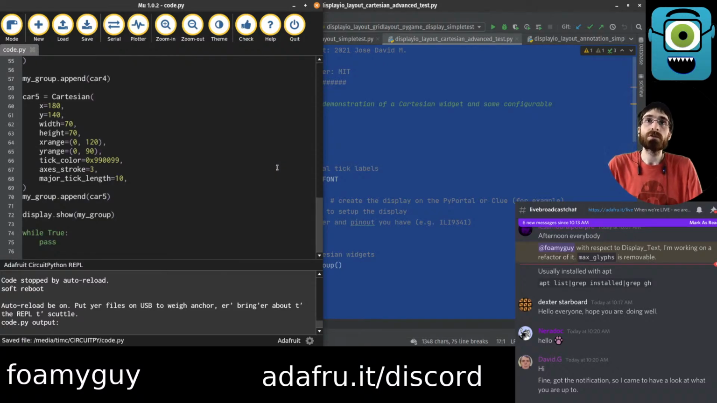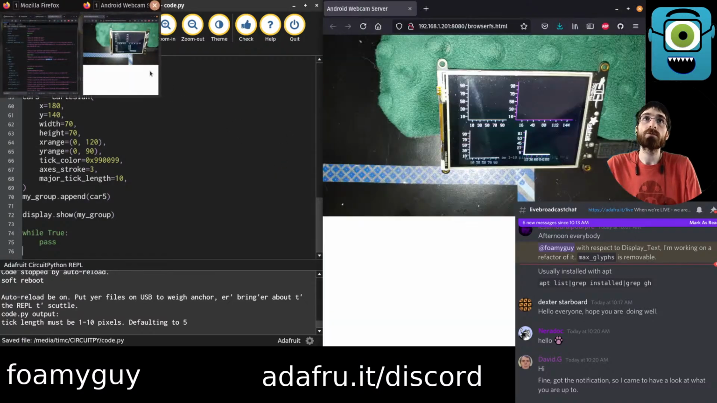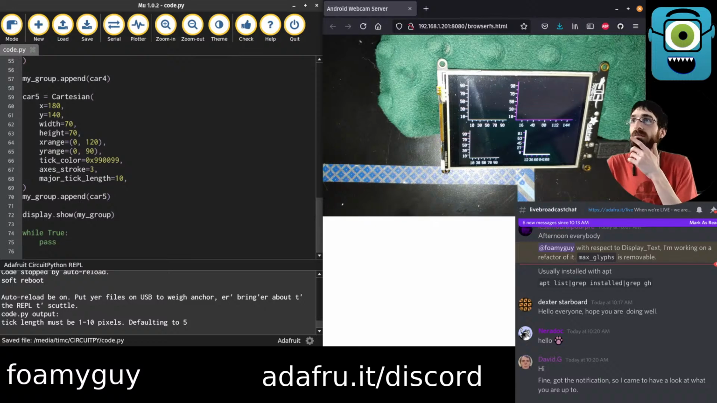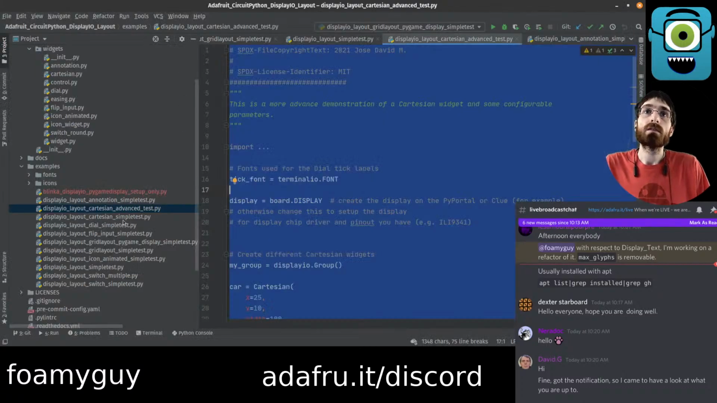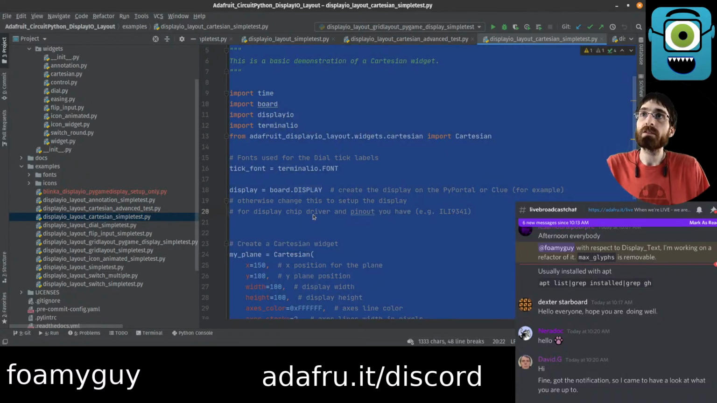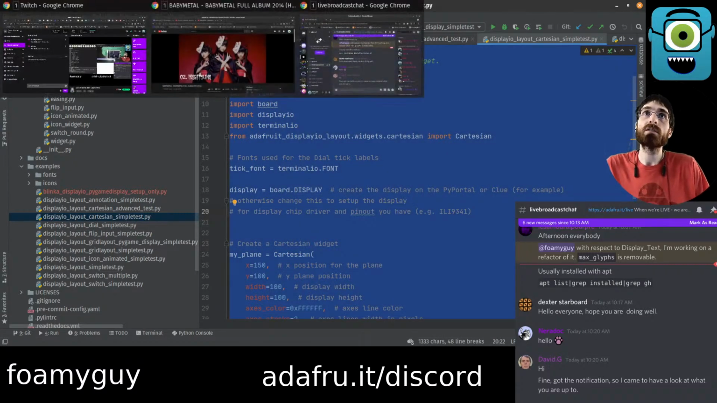This one is cool. This one is a module. Jose, I believe. Jose David made this one. So it draws the X and Y axis of a graph there so that you could then plot lines or a bar chart or something like that inside of it if you wanted. That one looks like it's going fine. That was the advanced Cartesian. We'll do the simple one as well.